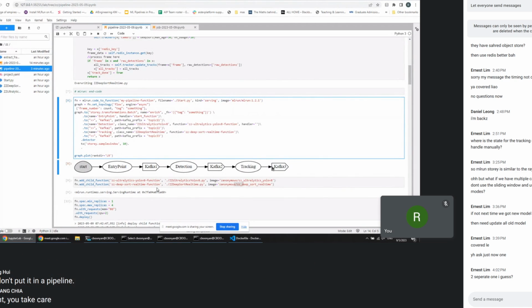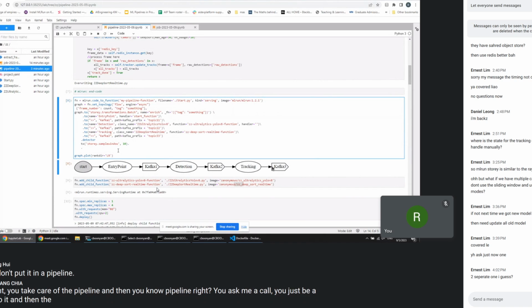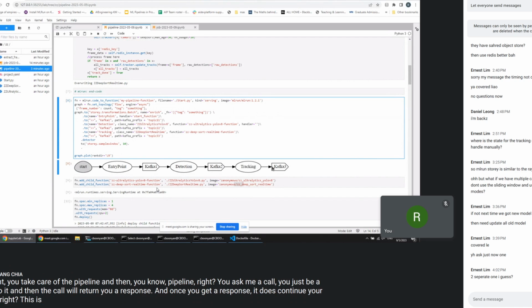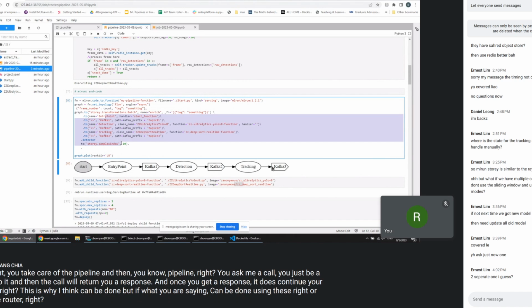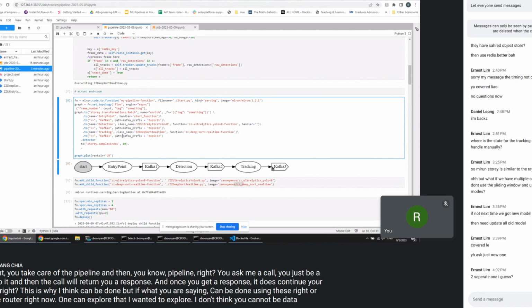Correct. You take care of the pipeline, and in your pipeline you just make a call to it, and the call will return you a response. Once you get the response, you just continue your pipeline. This is what I think can be done. But if what you are saying can be done using a router, that one can be explored. I'm not saying it cannot be done. I never tried before.